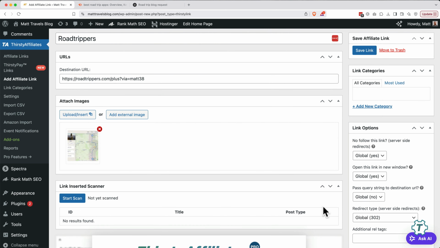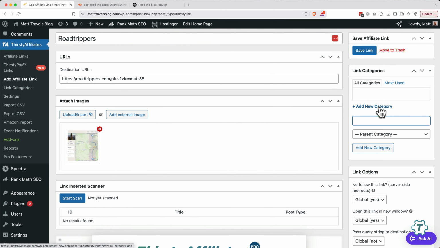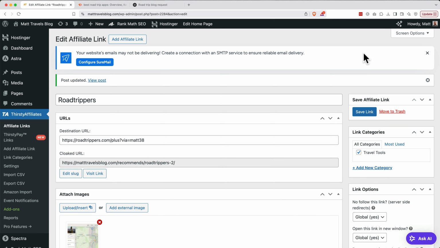On the right side, under link categories, create a category like travel software or fitness tools, something generic like that. And then at the top right, click Save Link. Now this affiliate link is ready to use across your entire site, clean, branded, and SEO compliant.